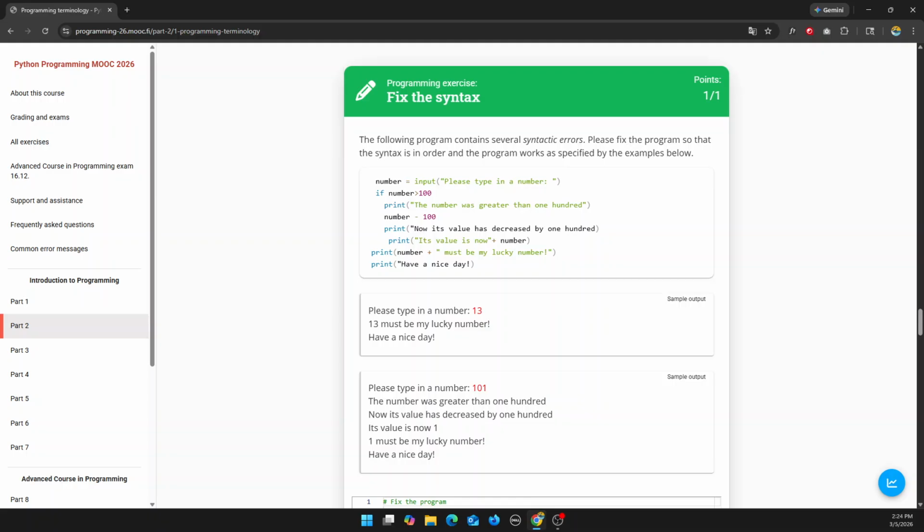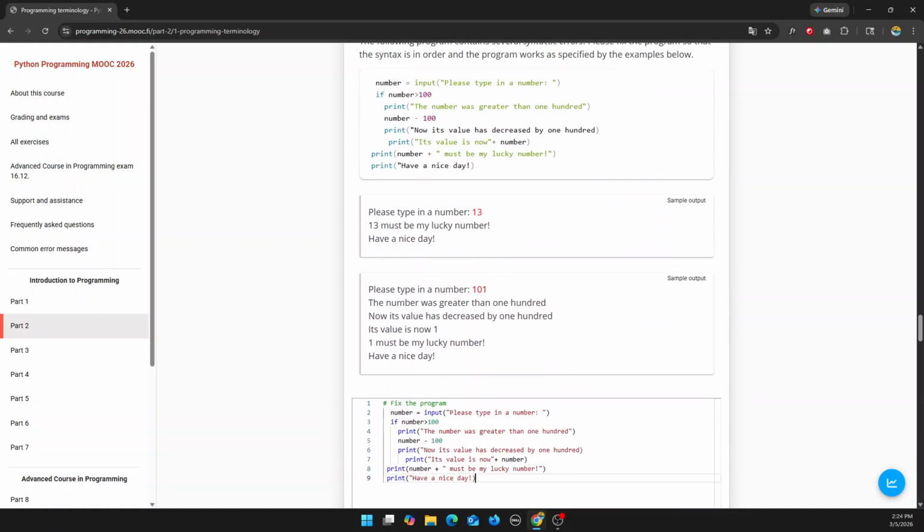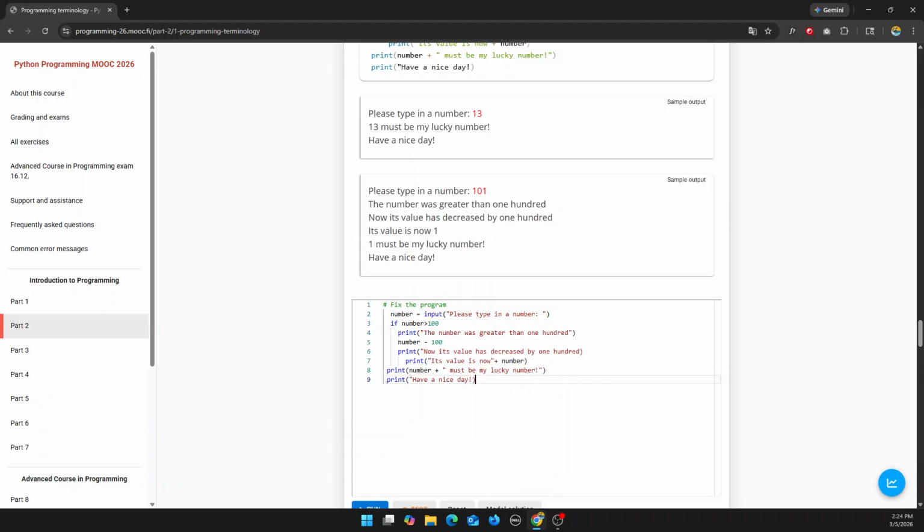So these are sample inputs. Here, if we plug in 13, it says 13 must be my lucky number, and then have a nice day. If we plug in 101, it says the number was greater than 100. Then it does the subtraction. It says now the value has decreased by 100, and then the value is now 1. And then it does the final line, 1 must be my lucky number, and then have a nice day. Okay, so this is how it's supposed to run. If we plug in a number smaller than 100, it just prints out that it's the lucky number and have a nice day. If the number is greater than 100, it does all this stuff and then prints out that it's your lucky number, and then have a nice day.